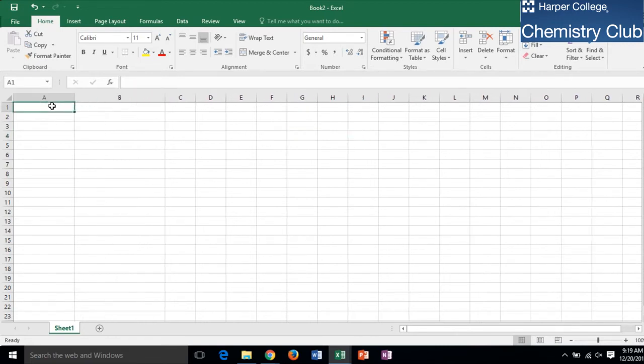To create a curve, first enter your data points. The independent variables go in column A, and the dependent variables go in column B.